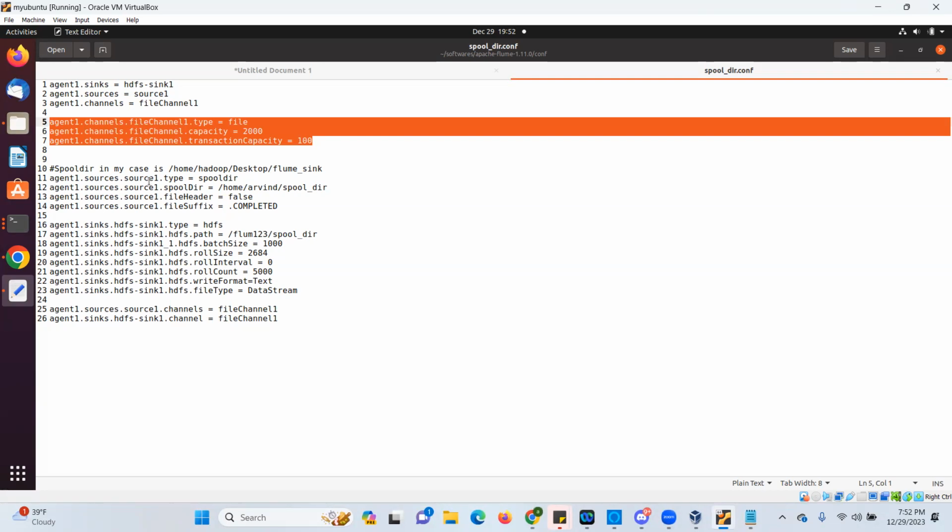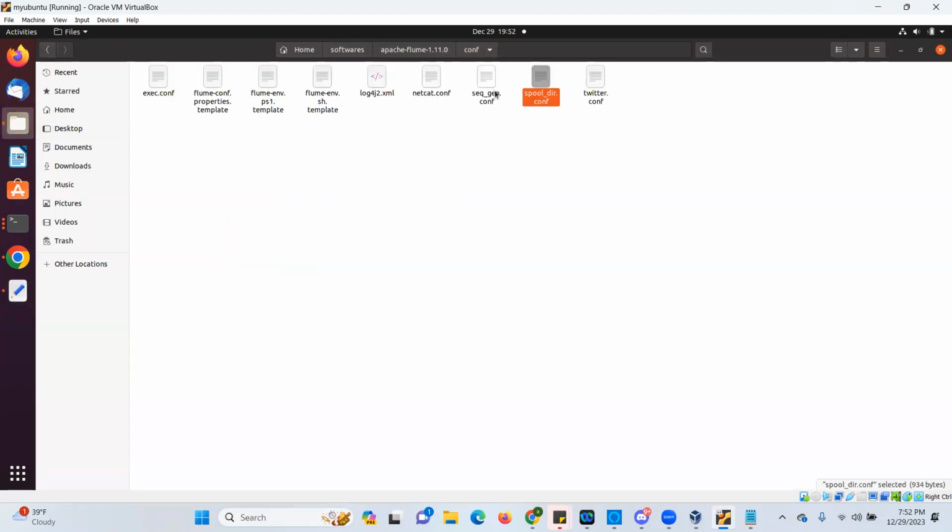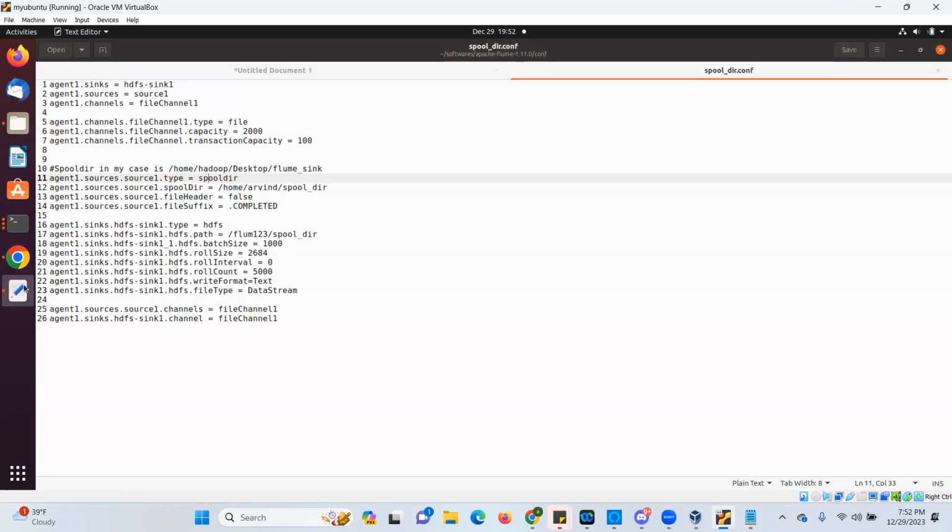When we come to the source name dot type property, there are different sources. I will show you. One is a Kafka source. Another type of source is a sequence source. If you see in my folder, there is a Twitter source, right? And there is an execute source, EXEC. So you will see what different sources there are. This source you have to give.